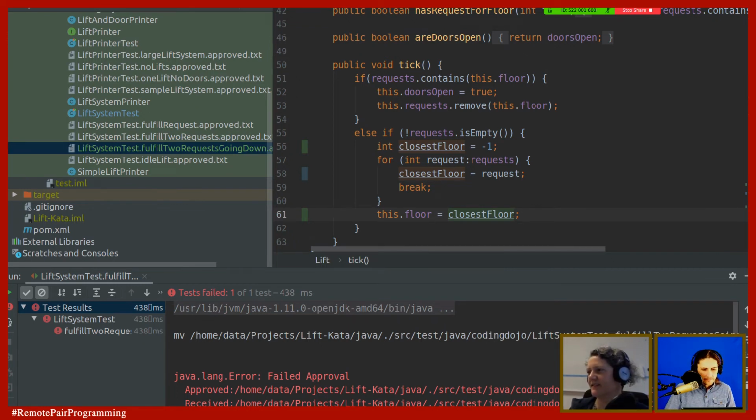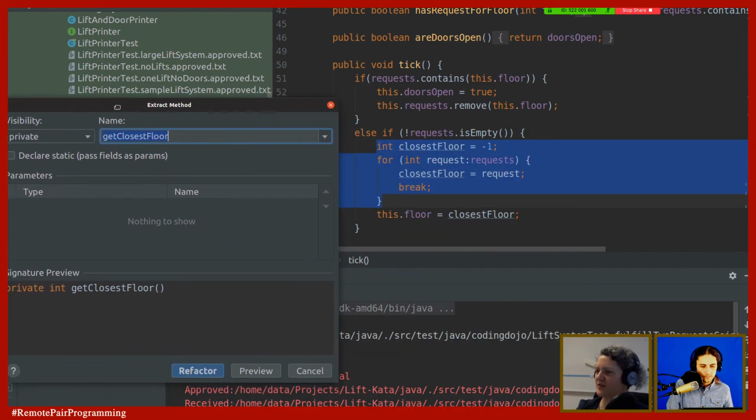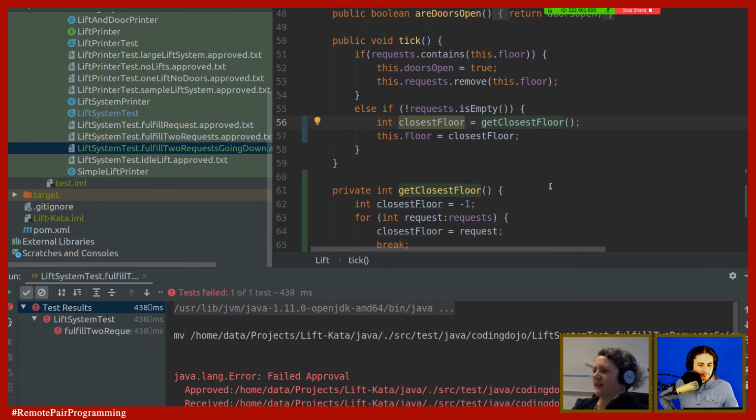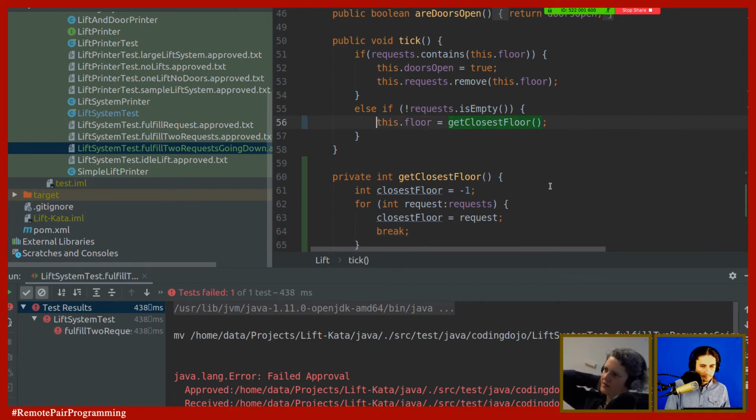Okay. Yeah. So now we have this concept of closest floor, and this for loop bit here is going to turn into a method. So I can extract a method from line 56 to 60. Include the final bracket as well. There. Get closest floor. That's what I want. Right. So now I can inline that call. So that part is now looking like it has to. Now we just need to get closest floor to actually do the right thing.